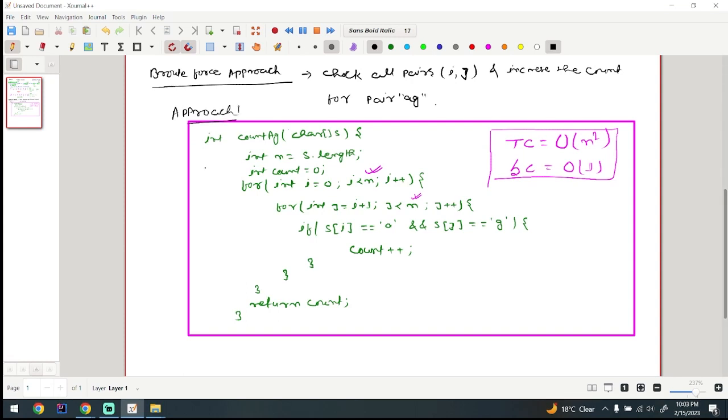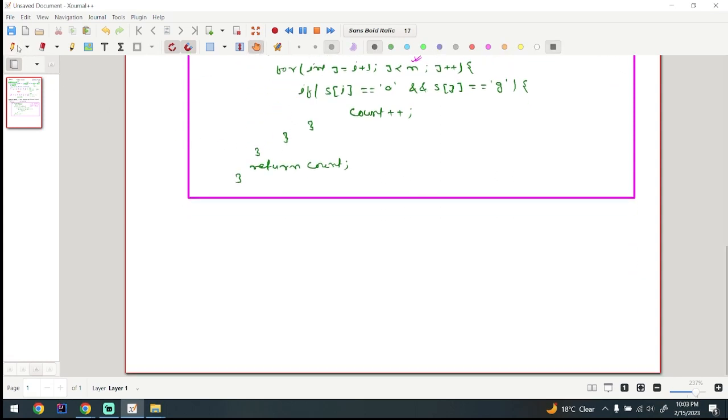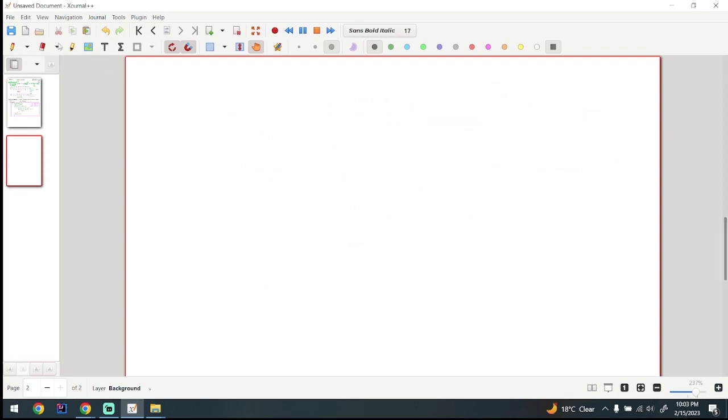Approach 1. Okay. Now we will talk about another approach for the same problem. Let me take another paper. So I will give the name approach 2 or idea 2.